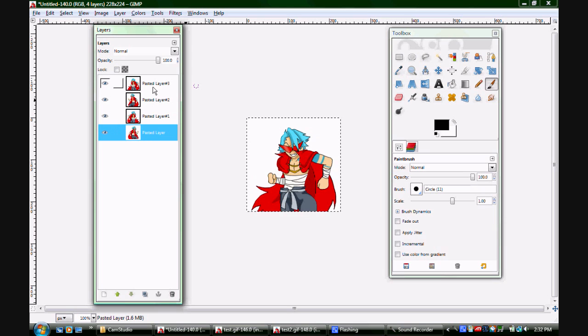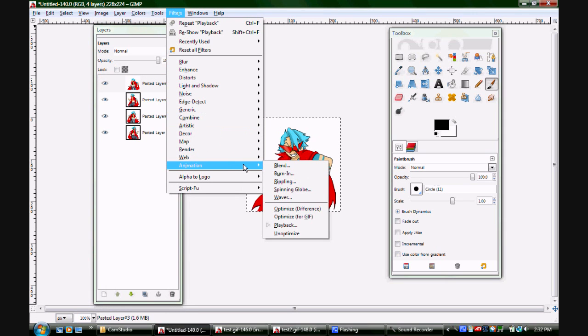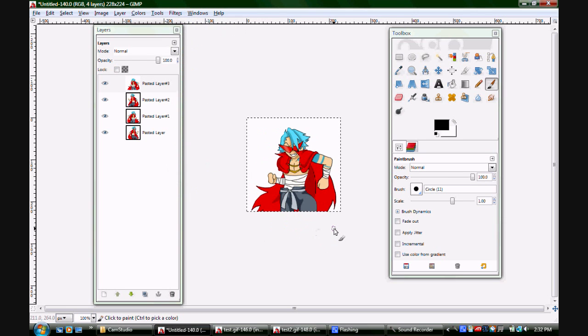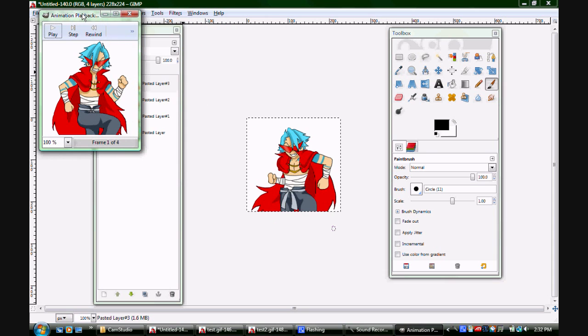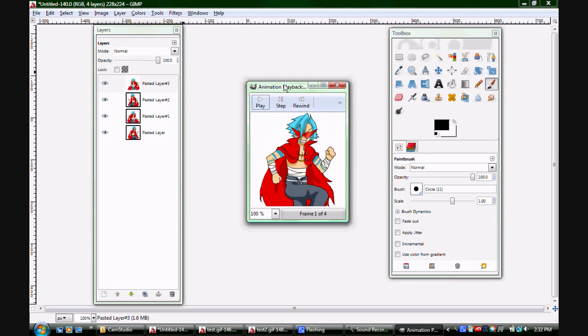When you've gotten all your frames ready, what you're gonna want to do is go to Filters, go down to Animation. When you go there, there's all these different options, but you want to go to Playback. Clicking on that will give you a little animation screen that shows you what your animation's going to look like.